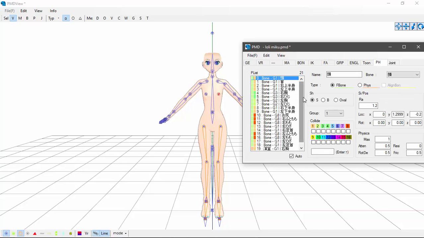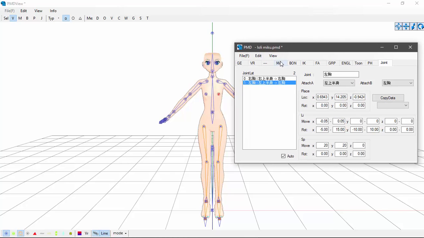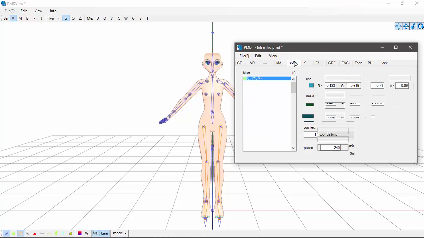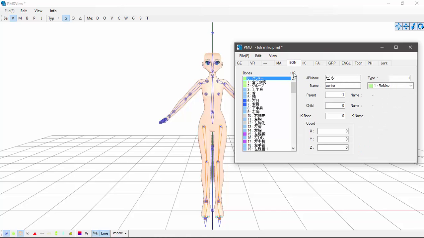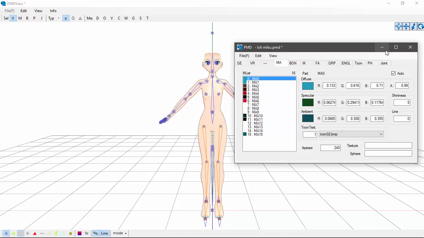And here is your physics. This one might not have any extra on it actually, but yes, here's your physics on here, and then here are your joints. So really quickly, what you'll be using on this one is your MA box, of course, your bone box, well, so BON box, your PH box, and your joint box. That's really all you're going to be using on here.